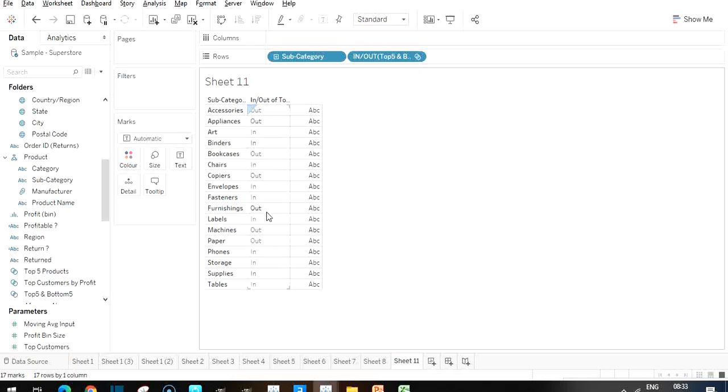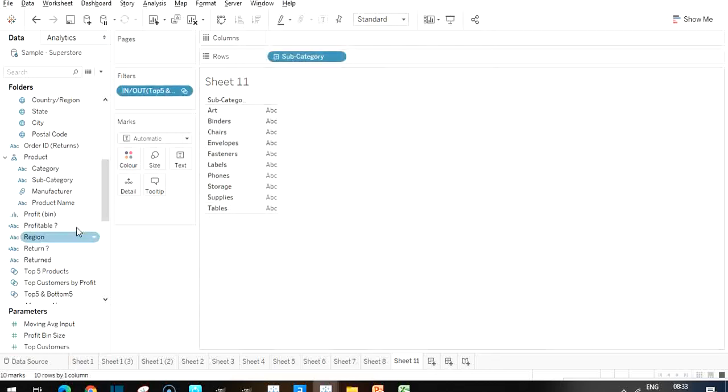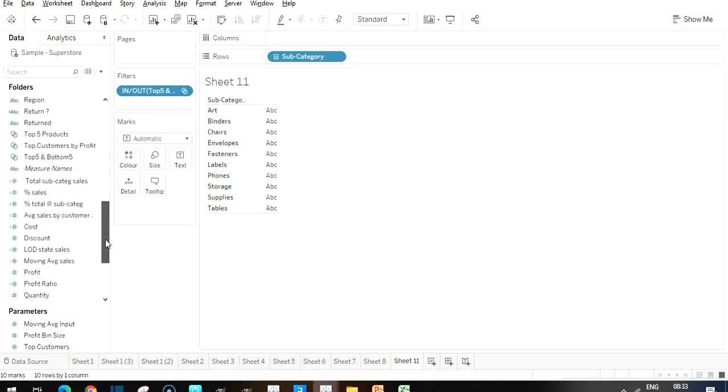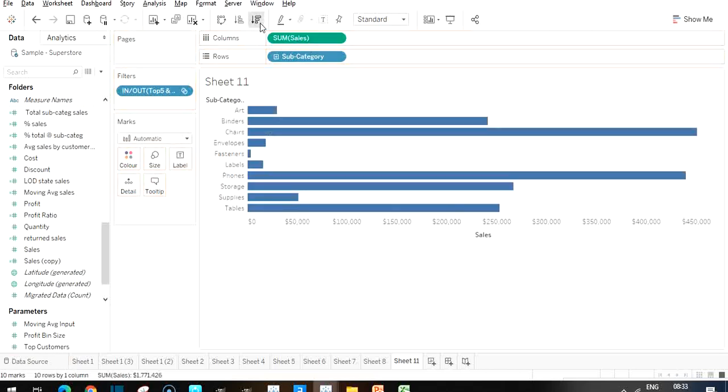And there are more ins. There are like 4, 5, 6, 7, 8, 9, 10. There are 10 ins because 5 are bottom, 5 are top. Now I can bring that into filter and take in. When I do that, I'll get my top 5 and bottom 5 together. Now I want to look at sales, so I can bring sales onto the column. Let us see, and I'll put it into descending order.